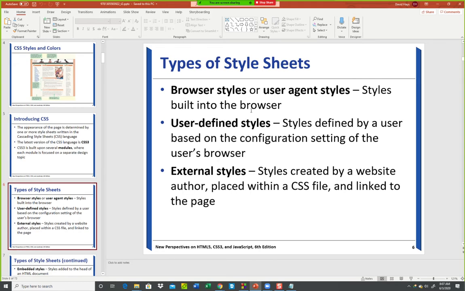Now, you've got three types we'll look at. Browser styles, or user agent styles: styles built into the browser. User-defined styles: styles defined by a user based on the configuration settings of the user's browser. External styles: styles created by a website author, placed within a CSS file and linked to the page.